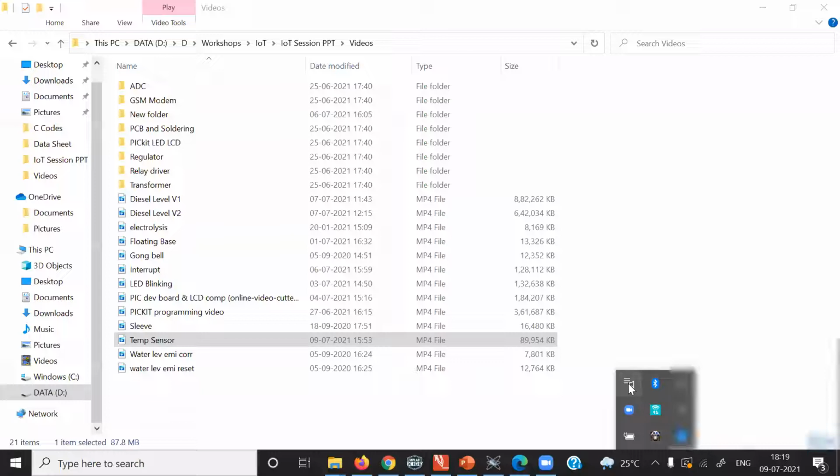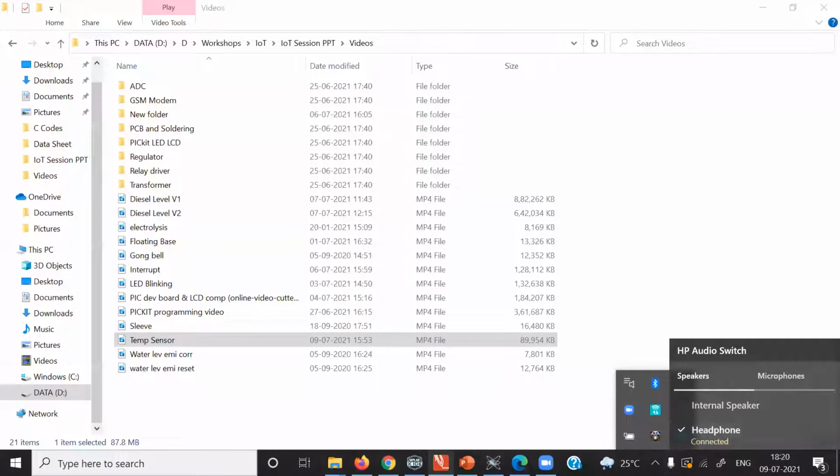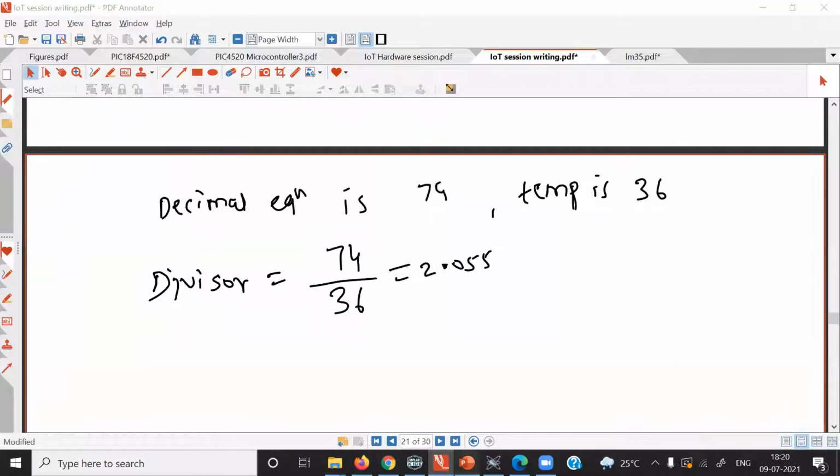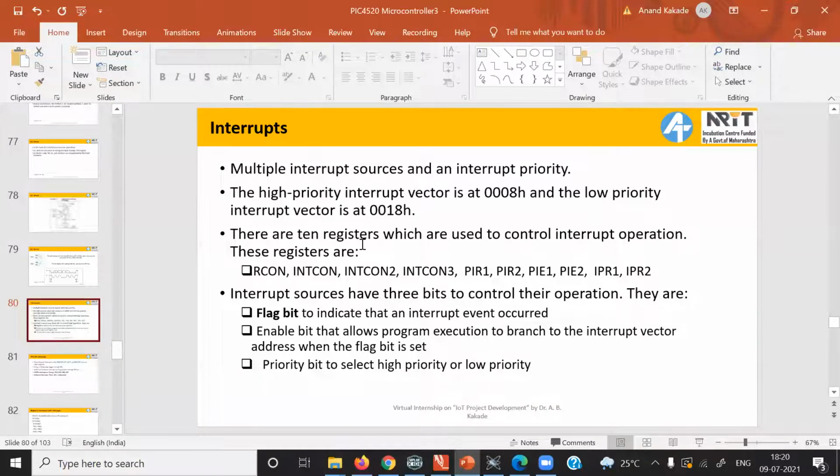Now I will start a new topic on interrupts. First of all, what is an interrupt? There are two ways to check conditions in the program. One method is called the polling method. In the polling method, usually we make use of a while condition. With the help of this condition, we continuously check whether that condition has occurred or not.